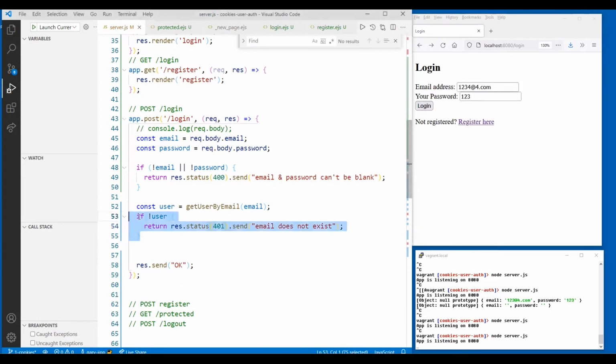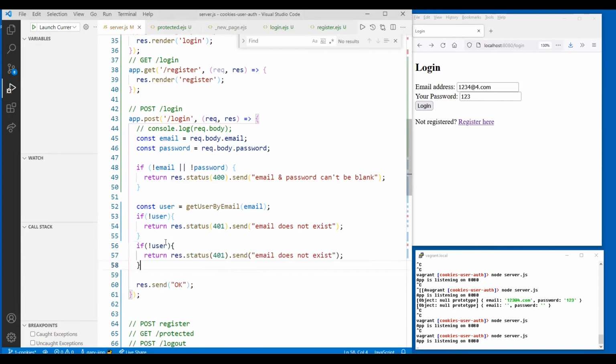Let's do something else. How about if not user, or if user.password is not equal to the password that they gave us. So they gave us the wrong password. It is the correct user, but it's the wrong password. So now we'll say bad password.